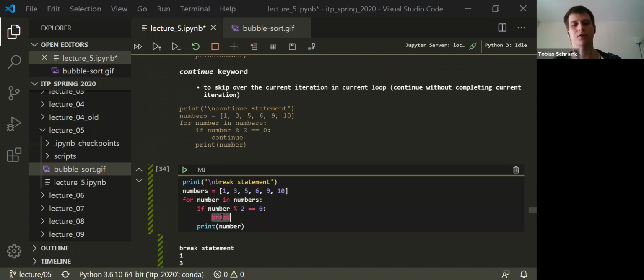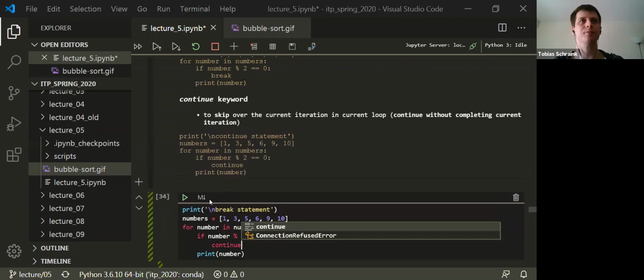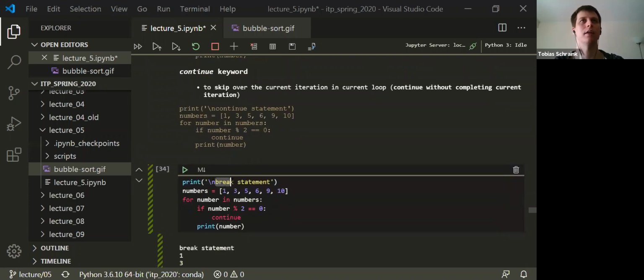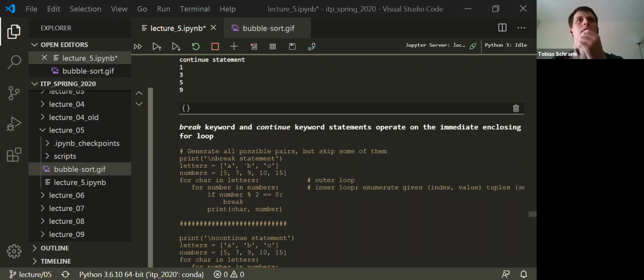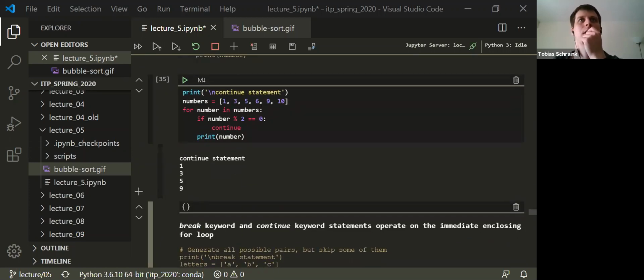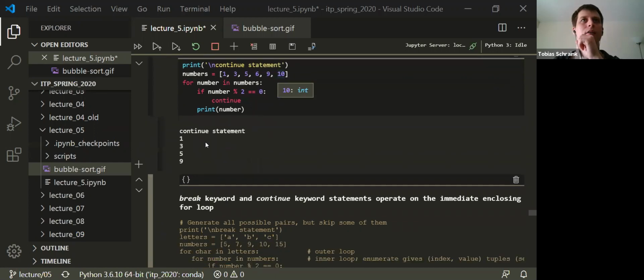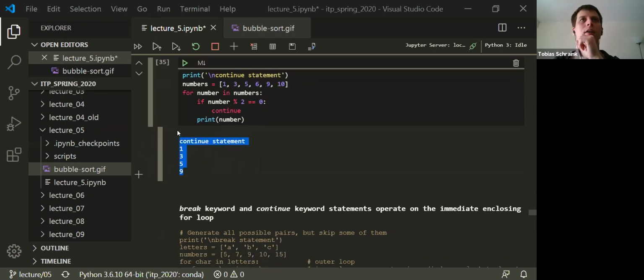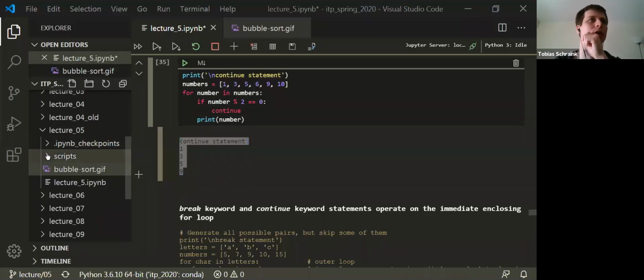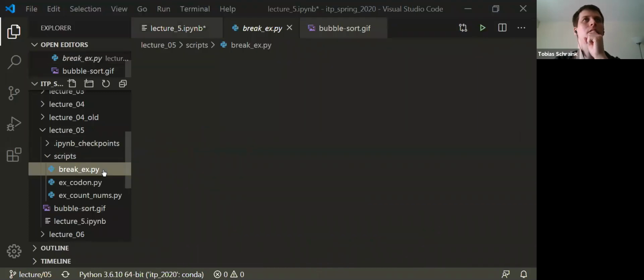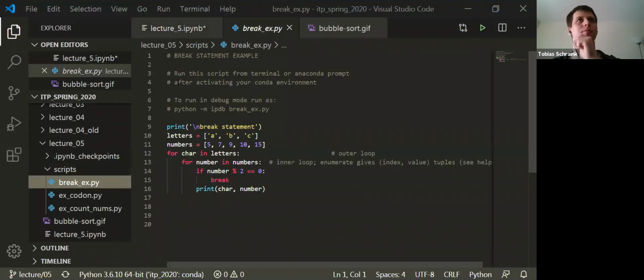So if I change this to continue, and let's call this continue, you can see that basically the 6 and the 10 just got skipped here, right? When we hit the continue statement, the print is skipped, and we just go back to here. And I'll show that really quickly in this break example.